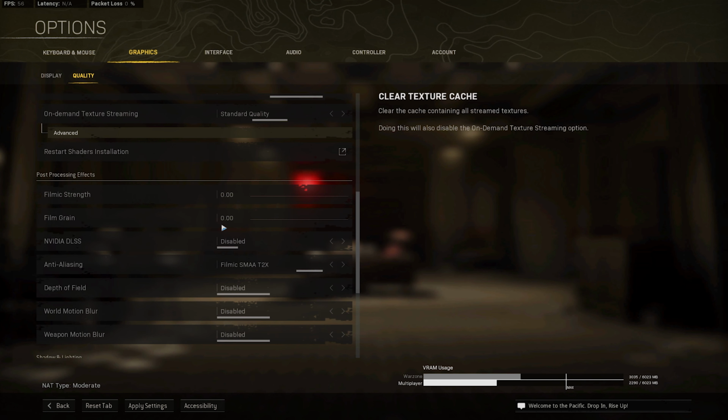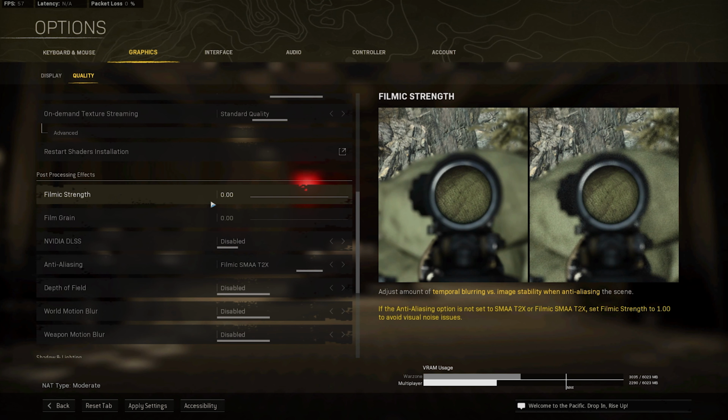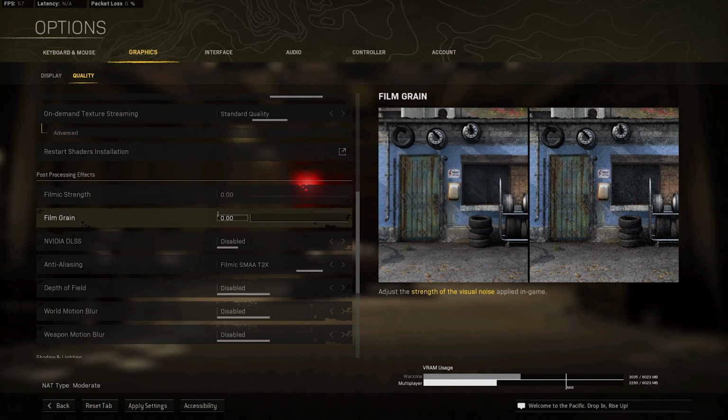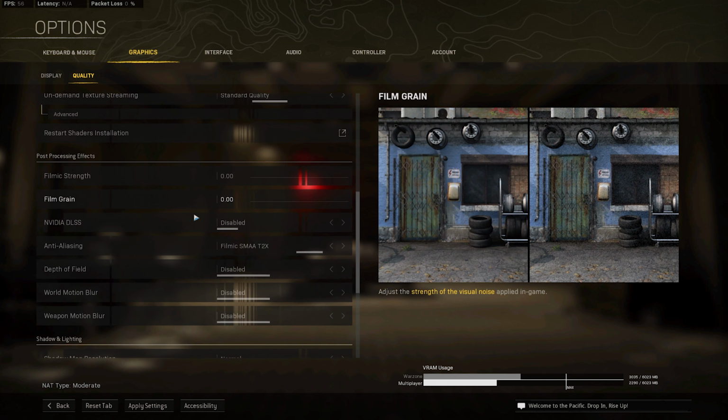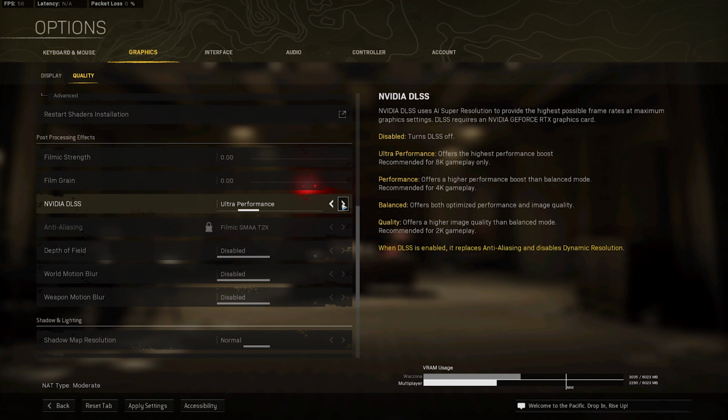In your post-processing effects section, make sure to set most of these options according to your preference. When using an NVIDIA RTX card, then you should make use of the NVIDIA DLSS option. When setting this option to balanced, then your GPU will help increase the performance and image quality of the game.